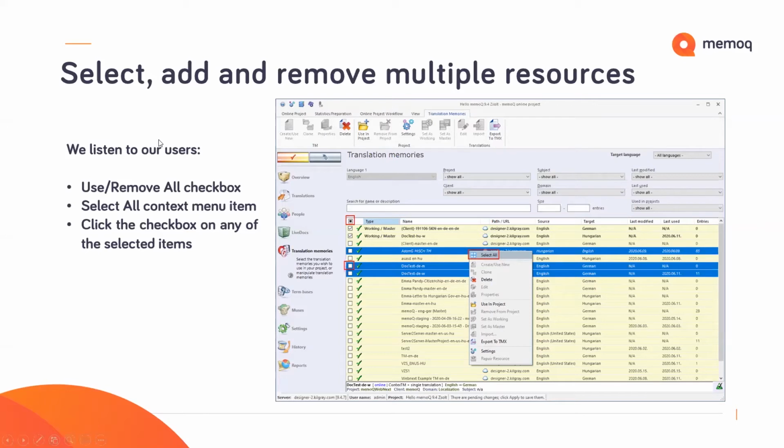We also added a select all context menu item. So those of you who are not familiar with the Control Shift A shortcut that selects all the resources can just use this context menu icon. So right click anywhere inside the table and then click select all. And then you can use the use in project or remove from project icons, obviously.